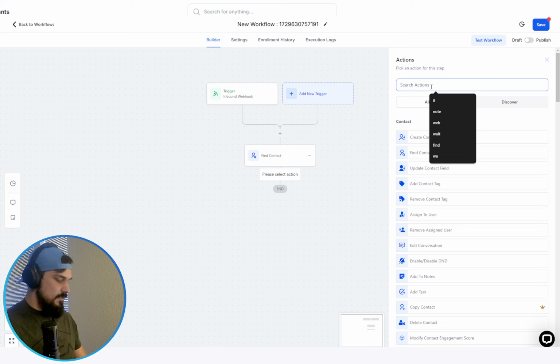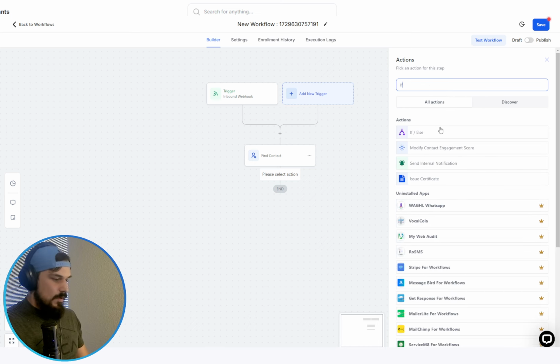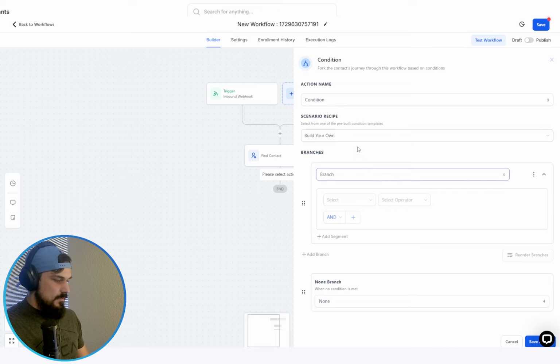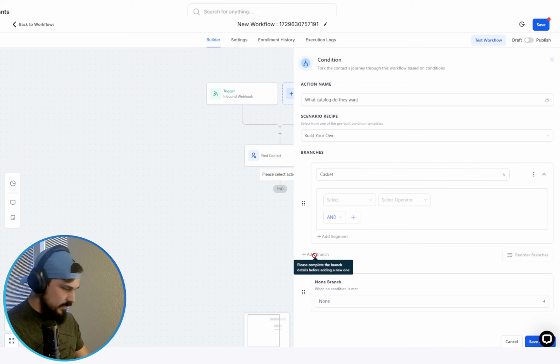But what we could do instead is say, hey, instead of sending an email now, what we're going to do is add a conditional, or an if else is another way of saying conditional. We're going to say what catalog do they want? And then I'm going to say they want a casket and none. Or I can say casket and won't let me add a branch for a reason. Don't know. Oh, I have to add branch details first.